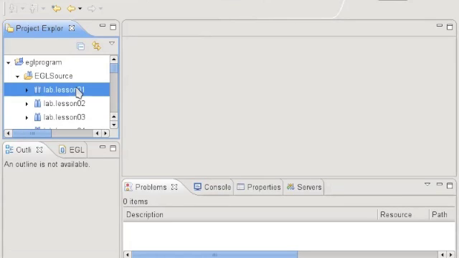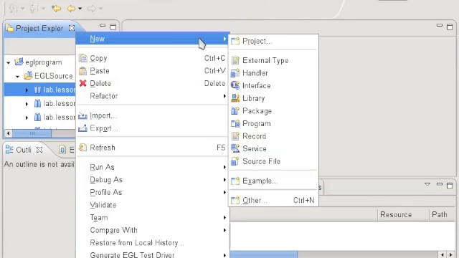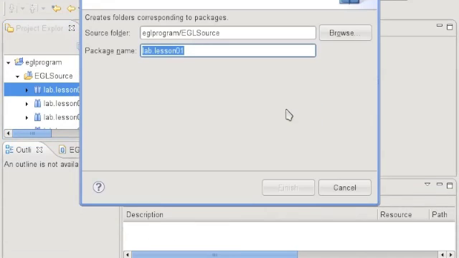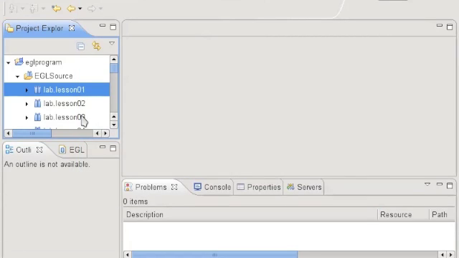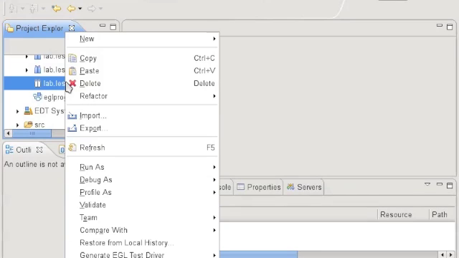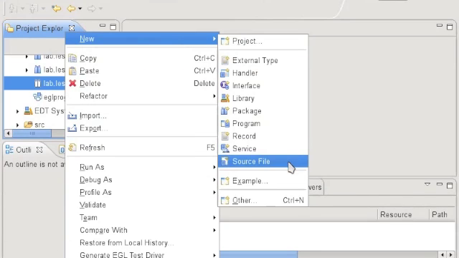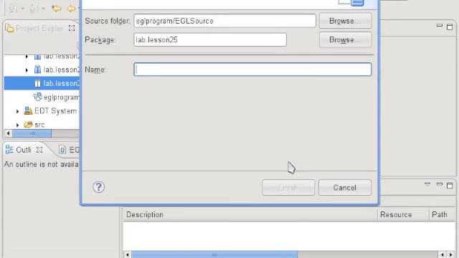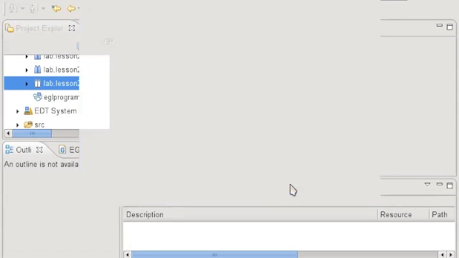In Lesson 25, the first thing we need is a new package. So let's create a new package called lab.lesson25. And then in the lab.lesson25 package, let's create a new source file. The source file is going to be called table1info.